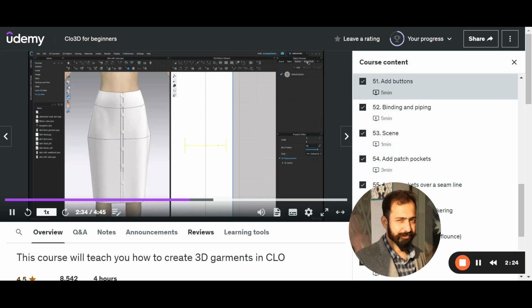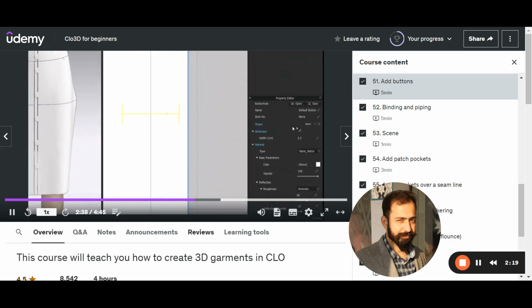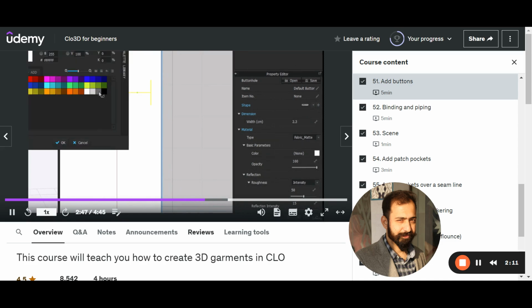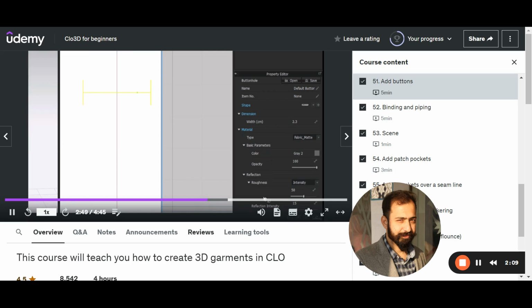To change the type of the buttonhole, click on the Buttonhole tab in the Object Browser and select your buttonhole. Then in Property Editor, go to Shape. Additionally, you can change the width, color of the thread, and opacity of your buttonholes.